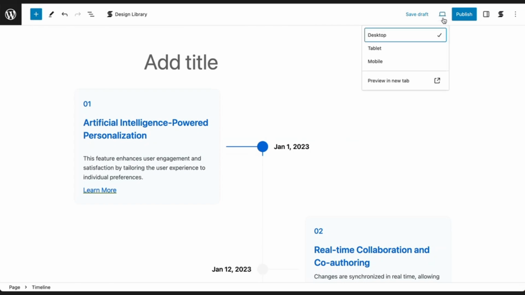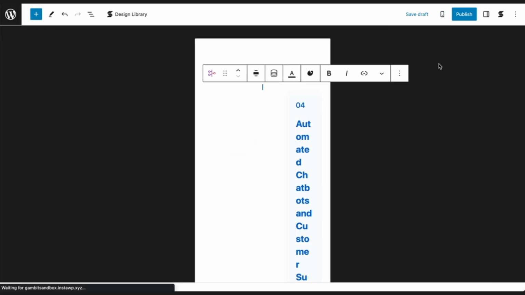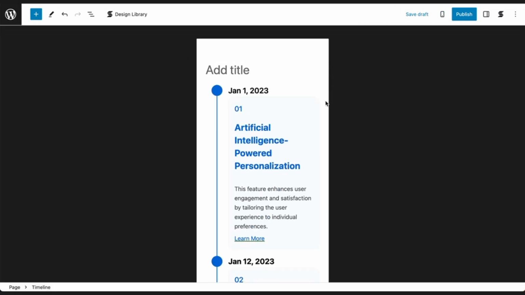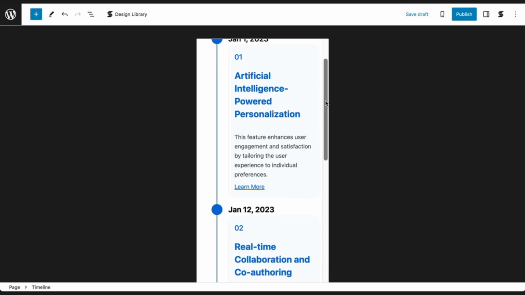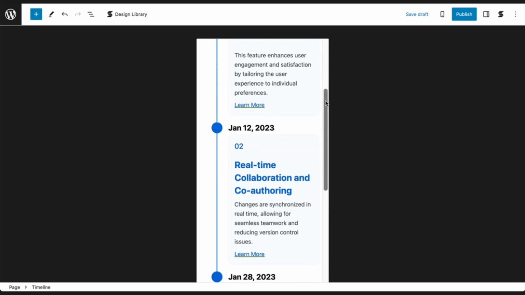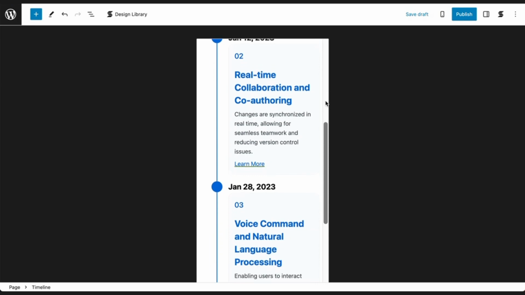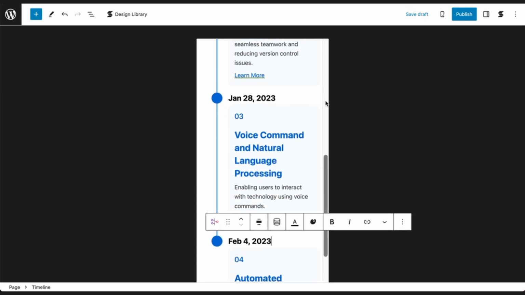For mobile screens, the timeline block collapses into a more compact and mobile-friendly form. Your styling customizations will still be present in this mobile form, but your content will all be placed in a more readable format.